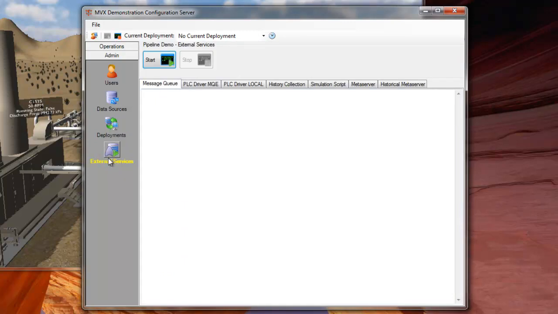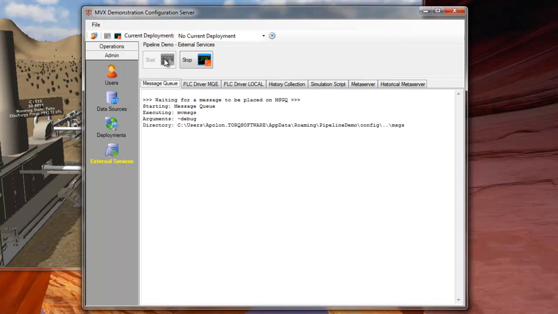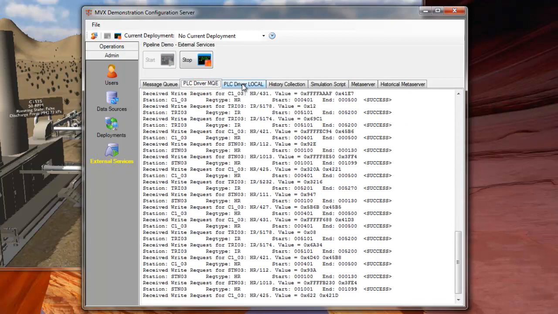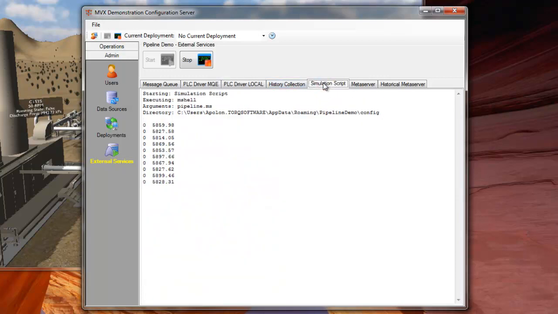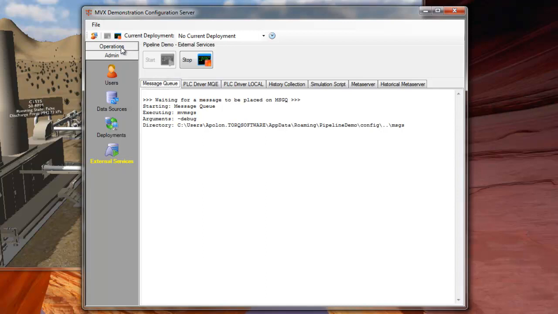Let's now demonstrate the live data values flowing through an MVX Object Server-based system. This demonstration application has a mini MacroView system built into it. MacroView is a SCADA application that we've developed and maintained for many years. Clicking the Start button starts up a number of background processes that perform tasks such as message processing, simulated PLCs and scripts, a historian, and some communication services.